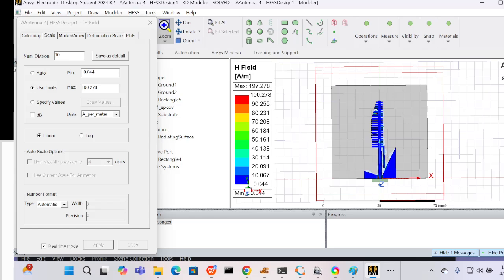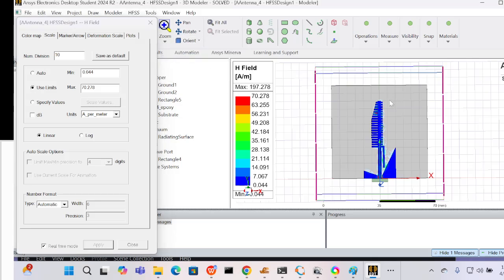Yeah, and it's still not really visible, right? Because the other area is not clear. So you can further lower the upper limit of the magnetic field. So I will do that. So now it is much clearer. Yeah, much clearer now. You can see it here.